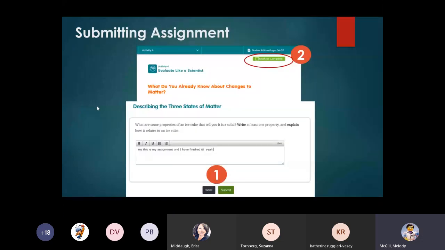All right, so now let's talk about how a student submits an assignment. So the student clicked on the assignment tile. It opened up my assignment. I read the information that was at the top, and then I typed in my answer. There are two options that a student has. If they are running out of class time to be able to type their answer fully, they can click save, and what that will do is save their answer for them, and then they can go back and add to it at a later date.